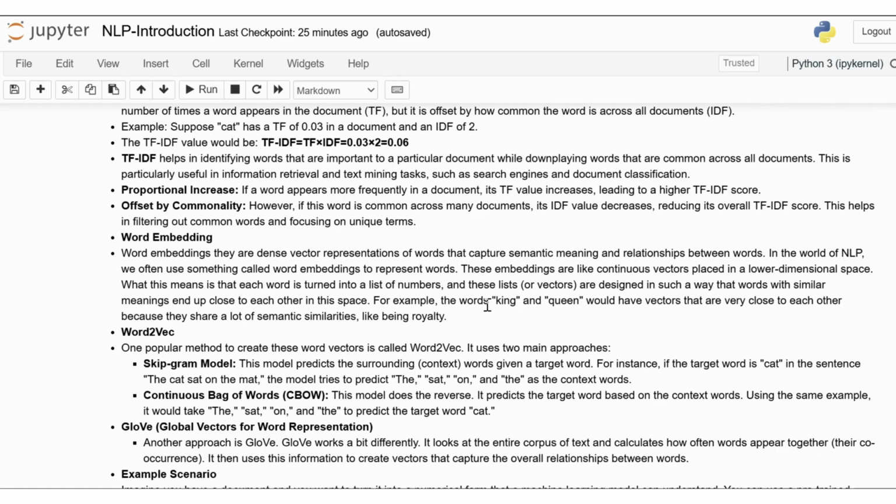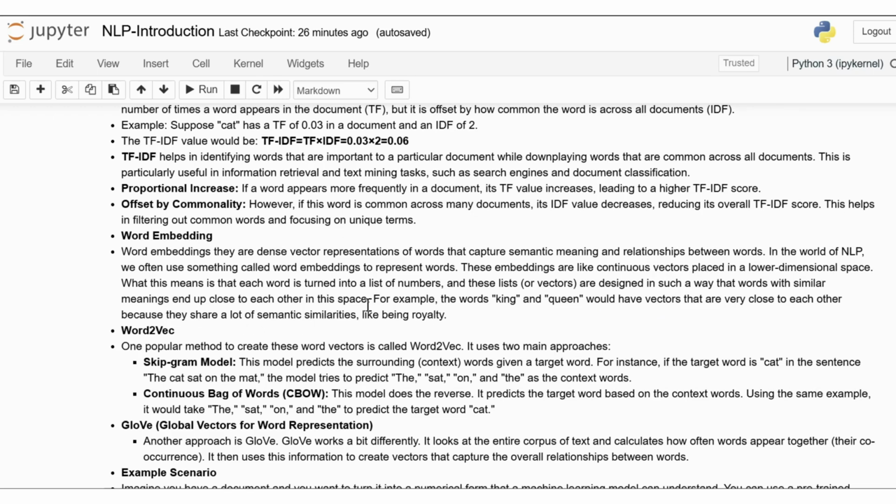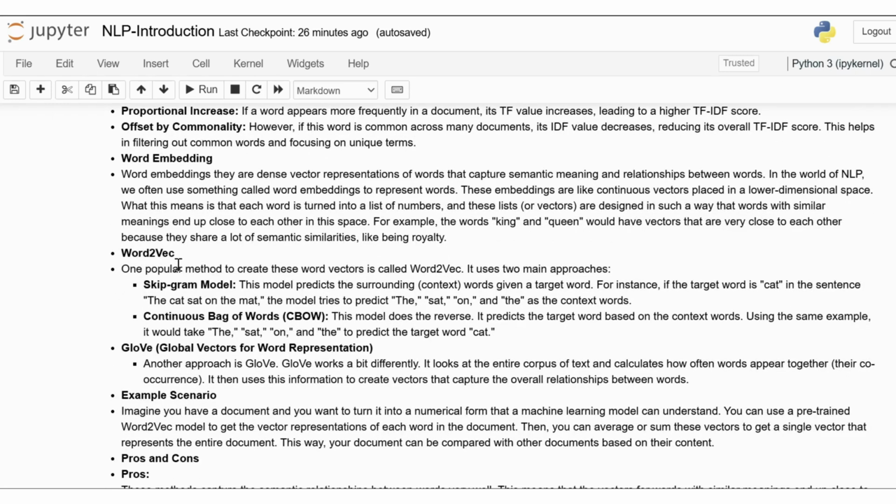For example, the words king and queen would have vectors that are very close to each other because they share a lot of semantic similarities, like being royalty. One popular method to create these word vectors is called word2vec. It uses two main approaches: the skip-gram model. This model predicts the surrounding context words given a target word.